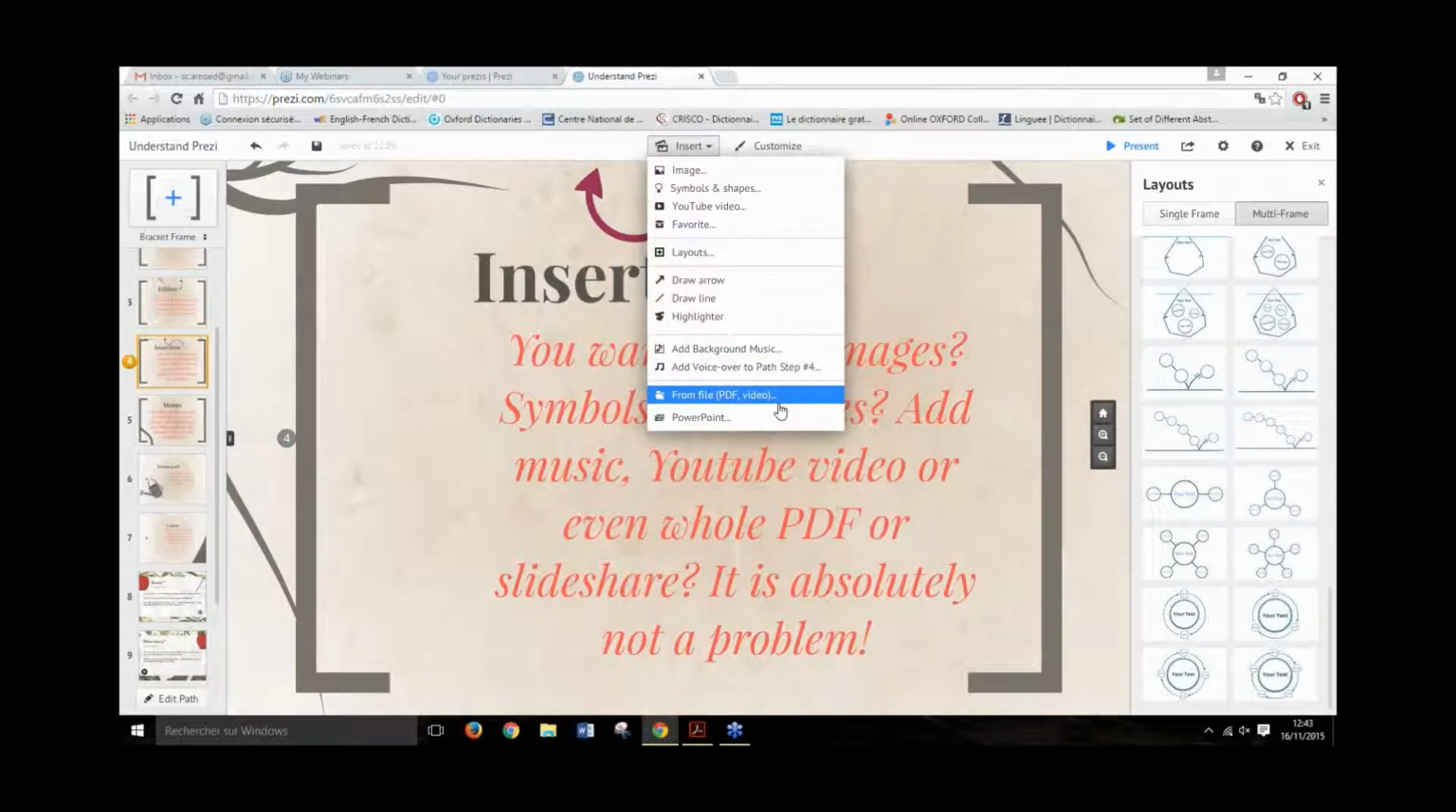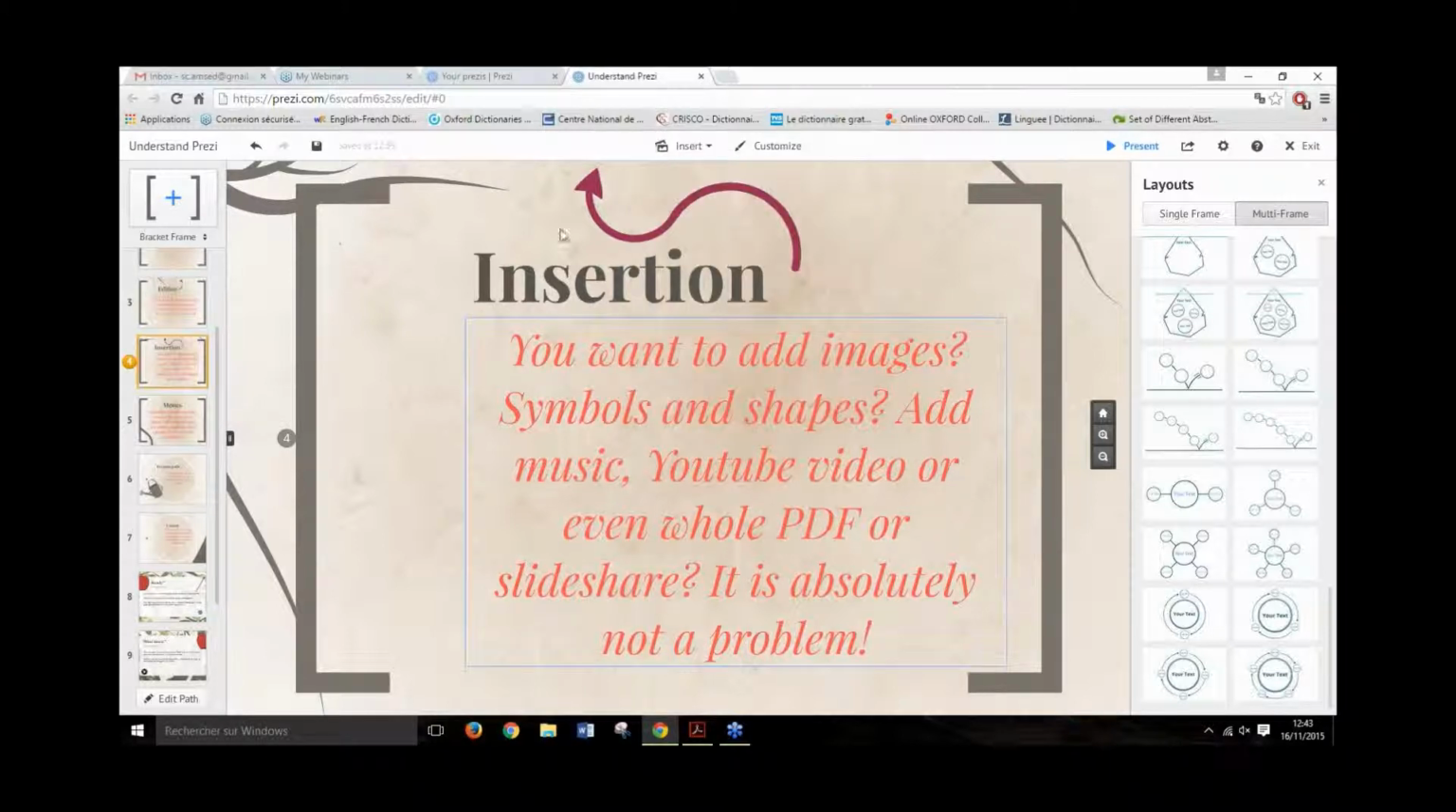Then you can insert documents from your computer, so video, images, we've seen it, PDF. So for the PDF, when you insert a PDF in a Prezi, the different pages of your PDF will appear. Each one will be a different file, and so you can move the different pages where you want to. If you want to put, for example, page 1 there, and here page 2, and you want the page 2 to be bigger, you can also change the size.